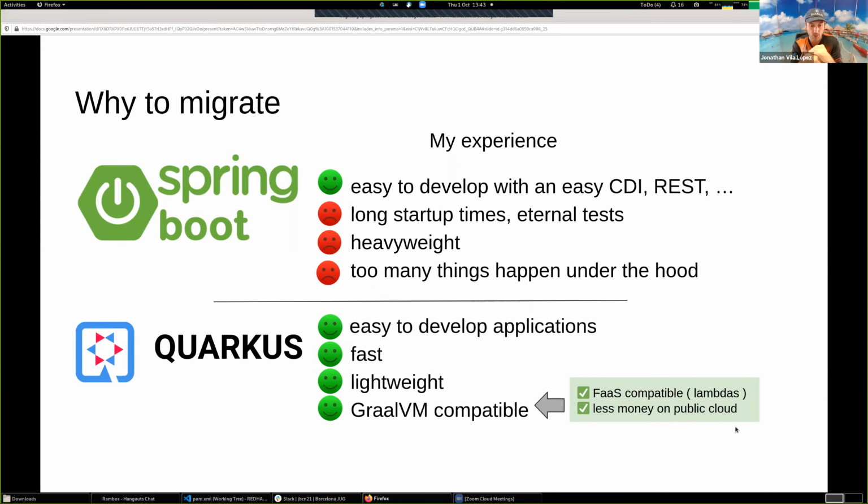You have your application in Spring Boot, it is working fine. Why do you need to invest time and money to migrate? Is it worth it in any case? My experience in the past with Spring has always been like this. It's very easy to develop. You end up with lots of annotations everywhere, but it's easy. But it has long startup times, so when the application starts, it takes a lot to start. Tests also took a lot. It creates a very big application, and there are lots of things happening under the hood. If you follow the log in Spring Boot, there are lots of services starting, even if you haven't required them to start. So, I didn't like that.